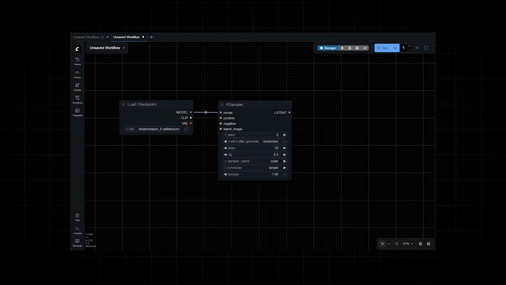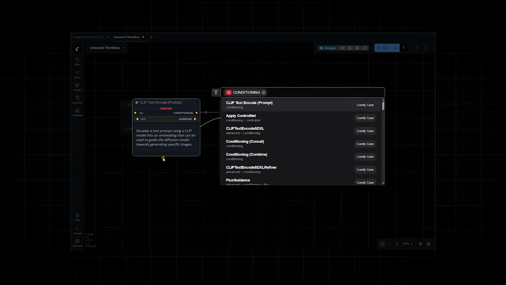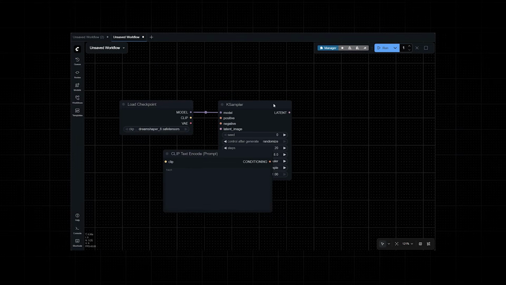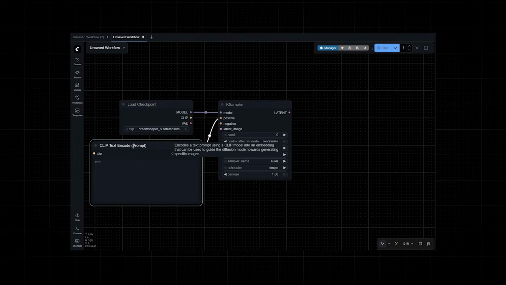Once you've selected your model in the checkpoint dropdown, we can move on to connecting the next parts of our workflow to the KSampler node. Start by dragging a connection link from the positive input. This is where we'll connect the clip text encode node. This node is where you'll write your prompt, describing everything you want to see in the final image.